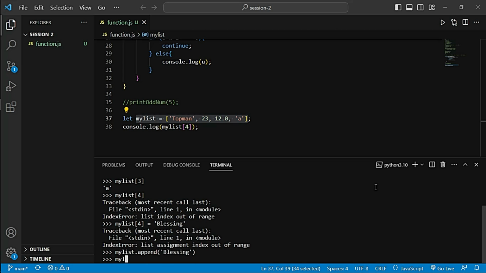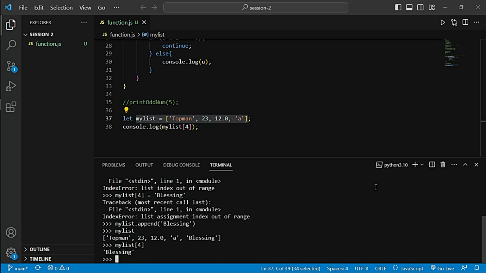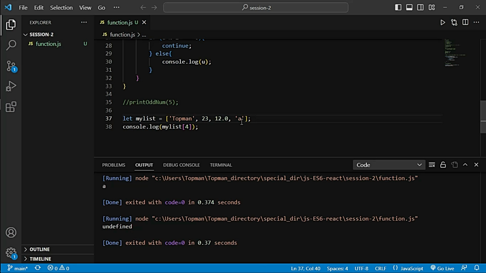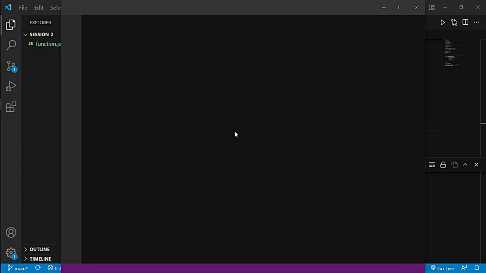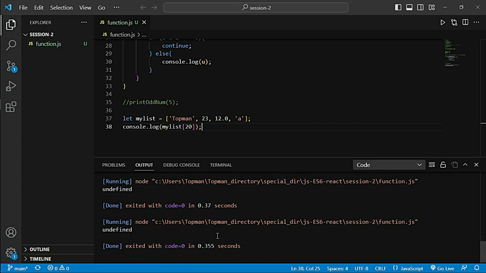When I do this and check the content of my list again, we now have blessing there. That means if I do my list index 4, it's blessing. But in this other language, you can see that it's as though the limit is not defined. Let me check index 20 of the list and see what happens. I've made that mistake again. It's still showing us undefined.